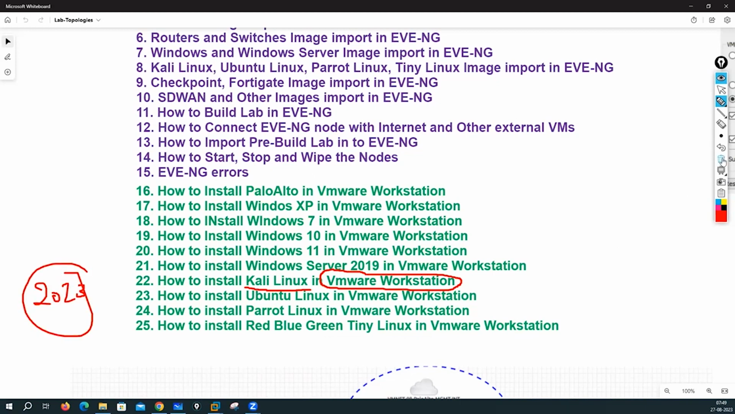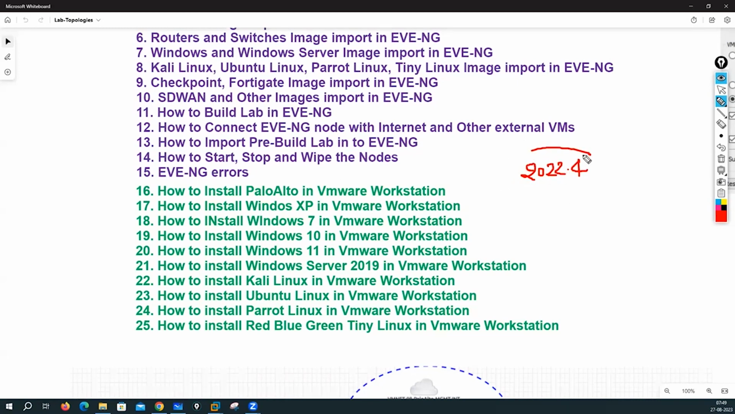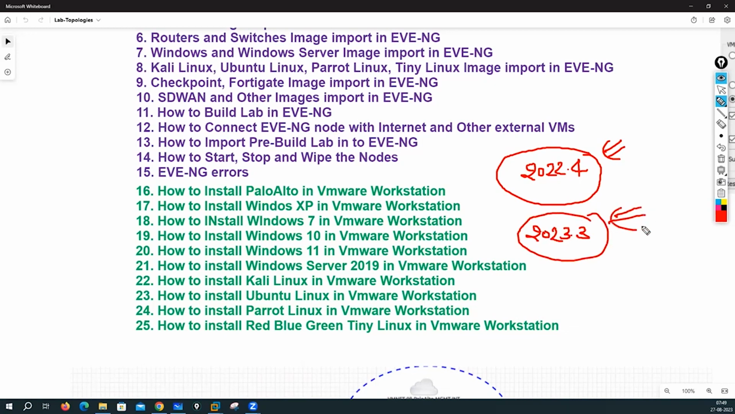And what I will do, guys, I will show you two types of Kali Linux installation. First we will try to install the 22.4 version, which is the most stable version of Kali Linux, and we will also show you how we can install the 23.3 version as well, because this is the latest version, but it is still not the most stable one. The most stable one is this because the version which they release in the last quarter of a year is the most stable version.